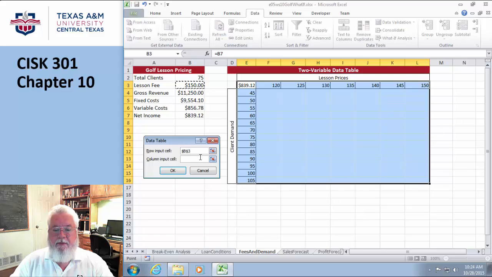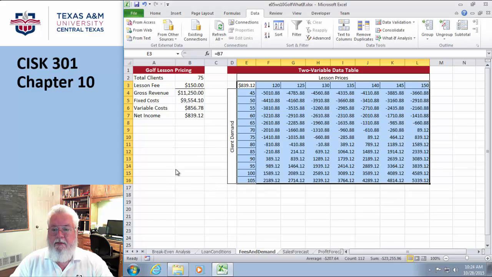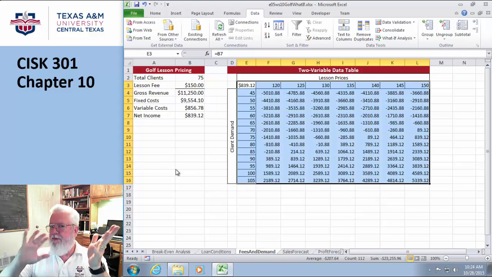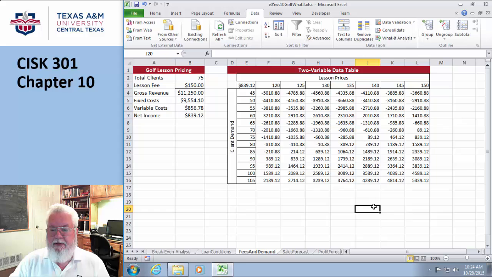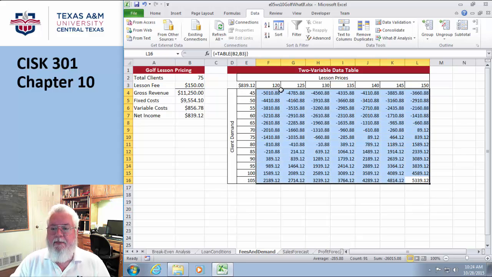Whoops, sorry, I don't want to put them both in the same cell. That would be dumb. Okay, let me redo that. Okay, I think I got it right. So what this basically did is create a two-dimensional table. In this particular case, it looks like my highest break-even is 75 clients at $140 apiece. That's about the break-even.